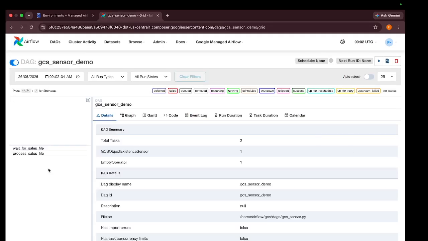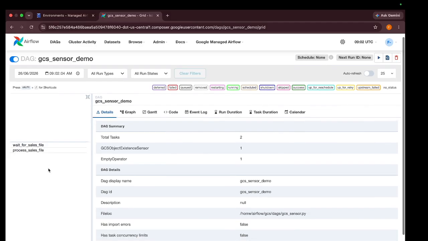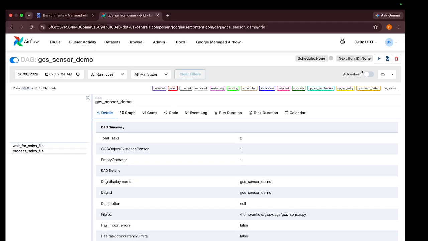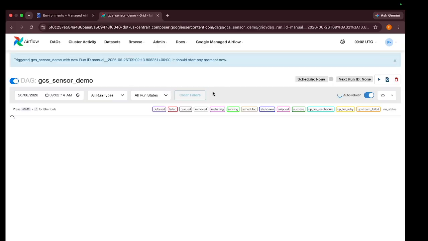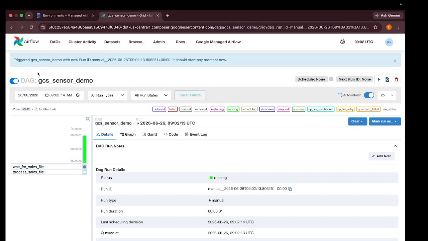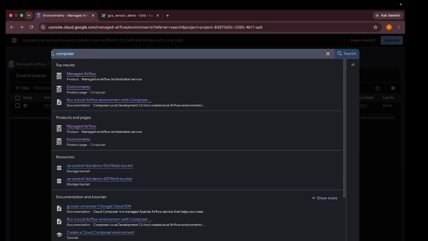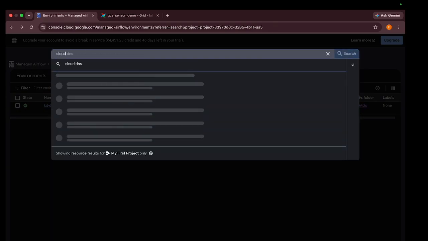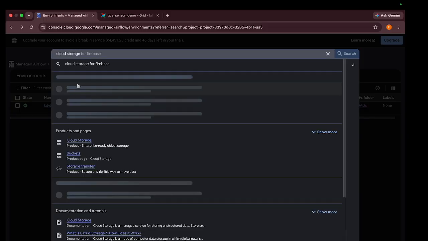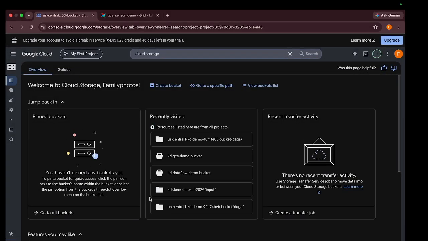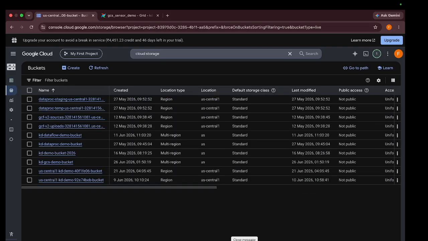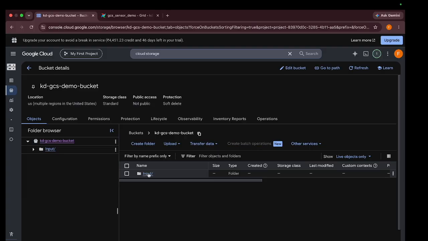So here what we will do, we will trigger this one. It will check whether the file has arrived in the bucket or not. Okay, it is still checking. So let's go and upload the file. Let me go to Cloud Storage. Let's go to that bucket. Our bucket is the GCS demo bucket. Here, input.